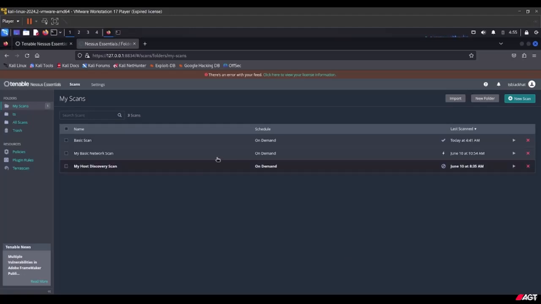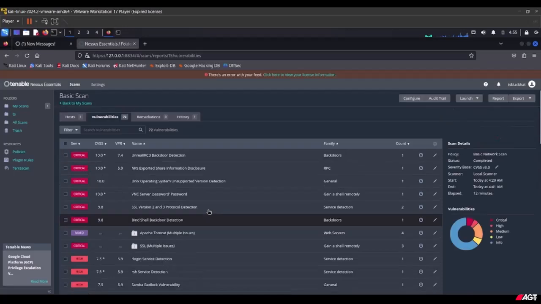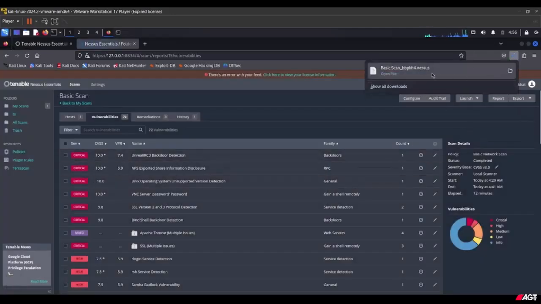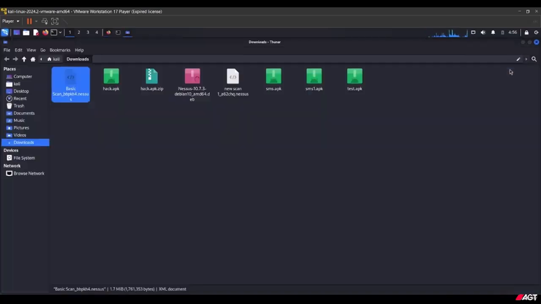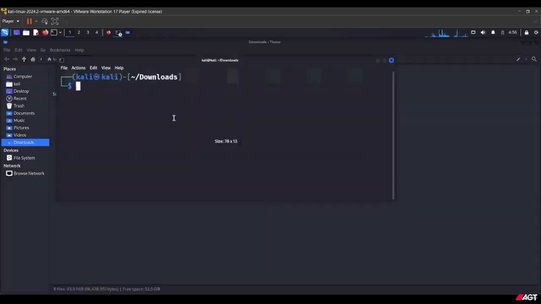Once the scan is complete, just click on this basic scan and then you will see the list of vulnerabilities detected. All right, now we're going to export this result as Nessus. So here we have this basic scan dot nessus. All right, now we will import this result into the Metasploit framework. So we're going to open the terminal here. All right, let's become the root user.